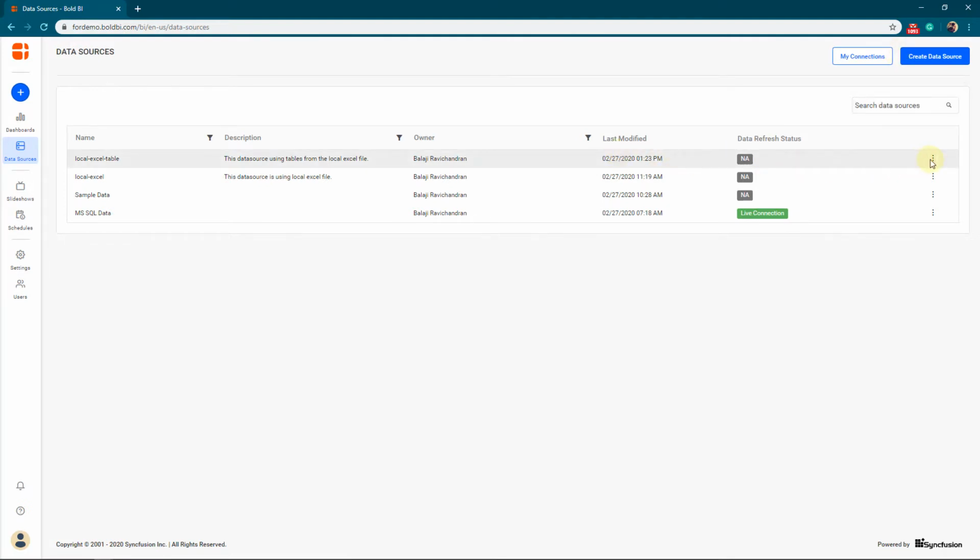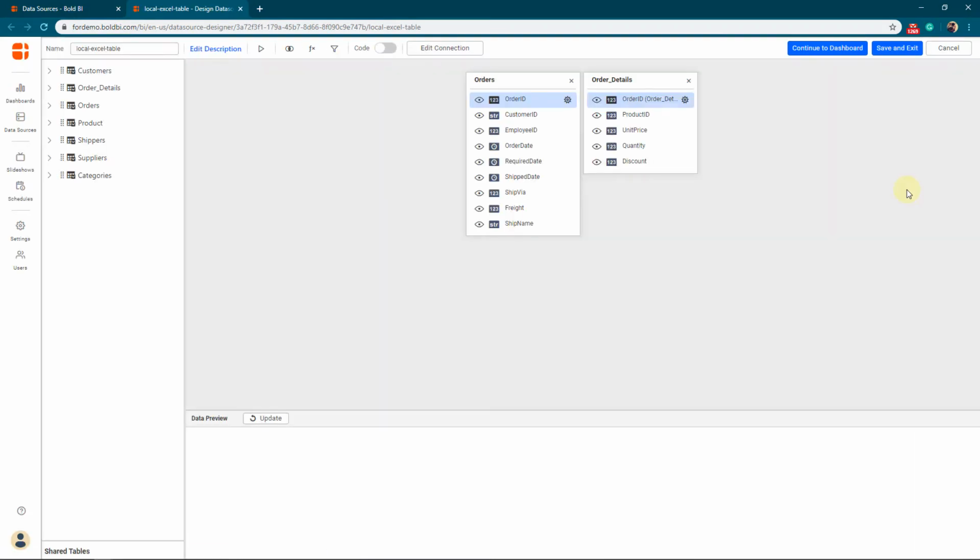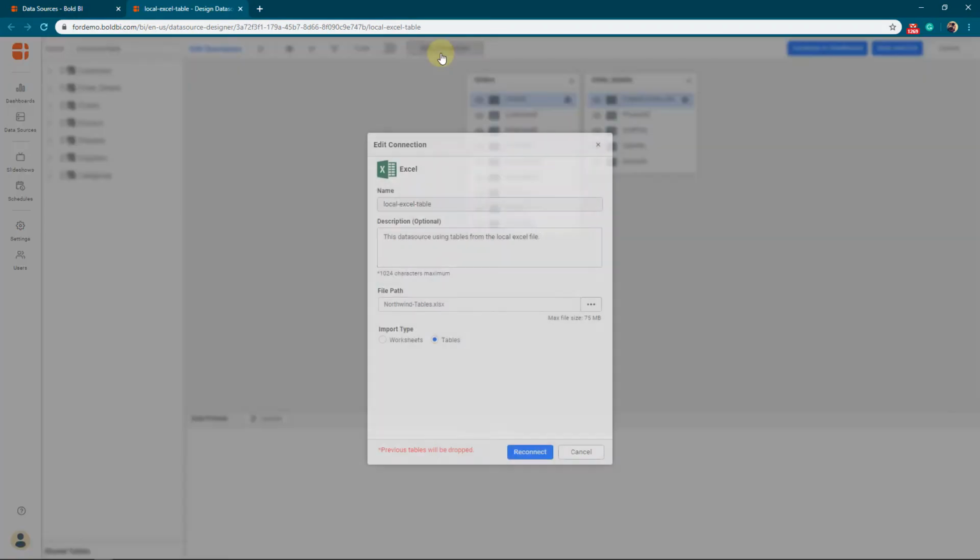To modify the data, you can edit the data source. Click the Kebab menu on the right side and select Edit Data Source. It will redirect you to the Data Source Designer. Using the Edit Connection option, you can change the Excel file to update your data.